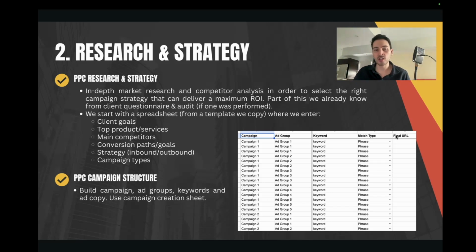But basically, we want to look at the market. We want to do a competitor analysis. Maybe we want to do some keyword research and understand what the CPC is in the target locations in the area that we're going to be targeting in the campaigns, just to understand what is the search volume, and put together some calculations for how much the client should be spending, and we'll include that as part of the research and strategy spreadsheet.